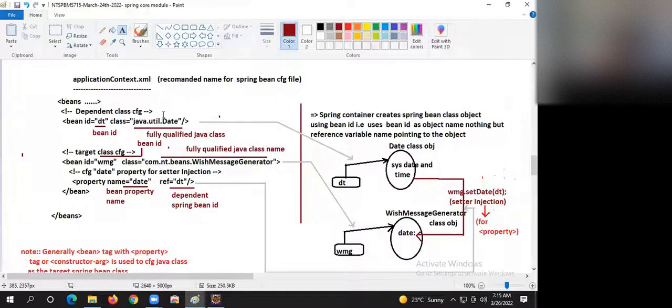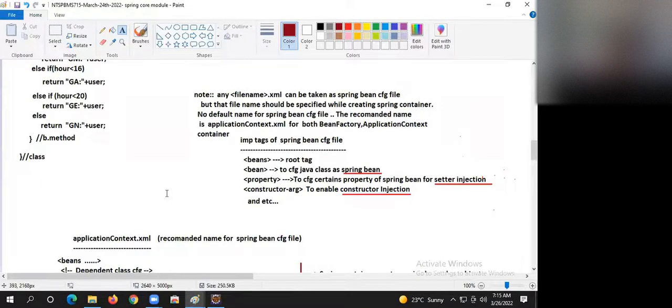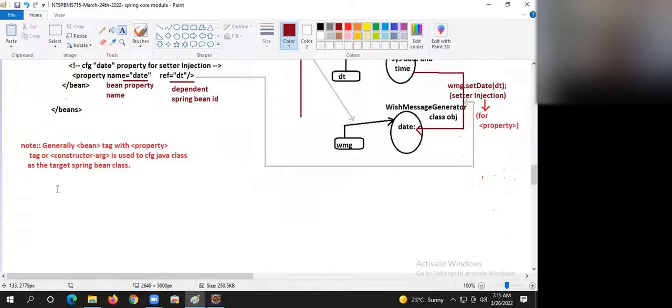The bean which is not using another bean, but is being used by another bean, is called the dependent bean. In these two bean tags, who is using the other bean, and who is being used? The Date class is being used. That's why the Date class is the dependent bean. WishMessageGenerator is using the Date class. That's why it is called the target bean. I hope you enjoyed my statement, guys.